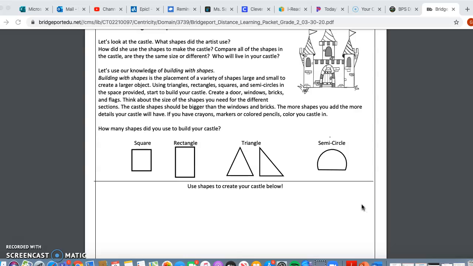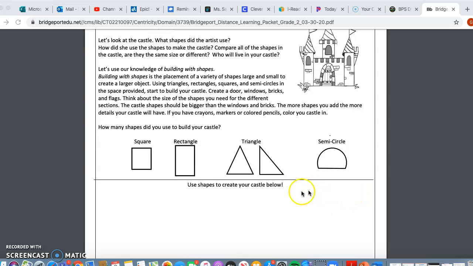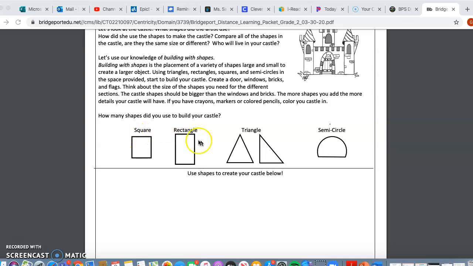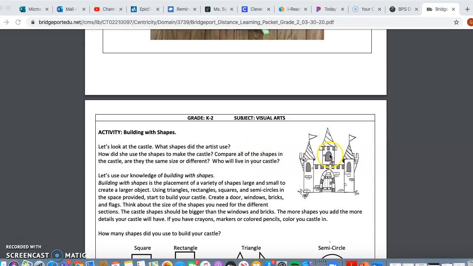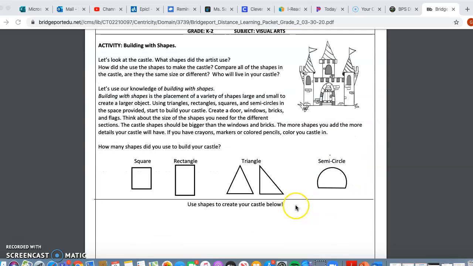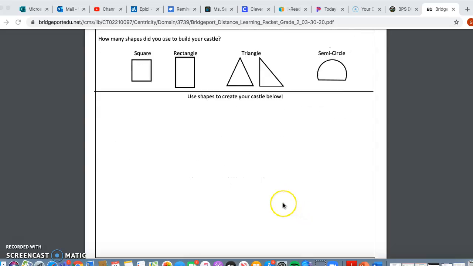The more shapes you add, the more details your castle will have. If you have crayons, markers, or colored pencils, you can color your castle in. How many shapes did you use to build your castle? So here, you can draw it down here and use shapes to build your castle. There's a good example there, but build it how you want to build it. Be creative. This is art.